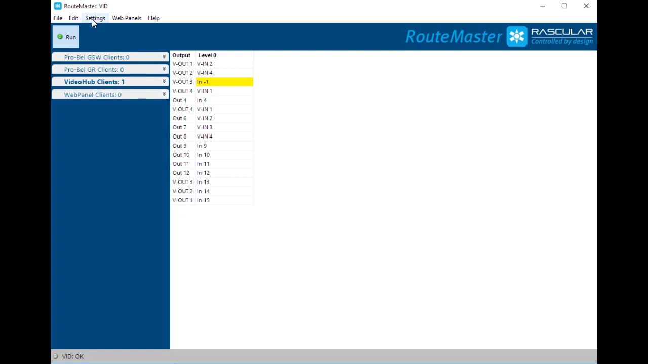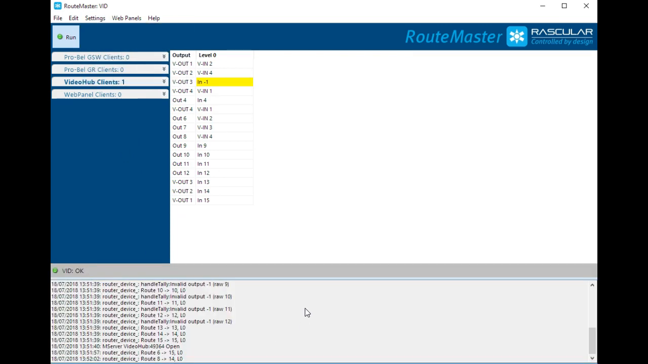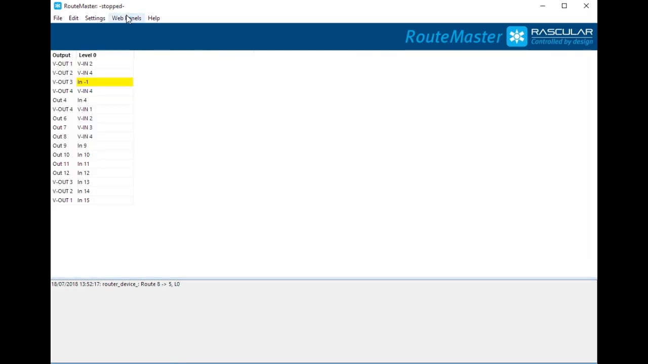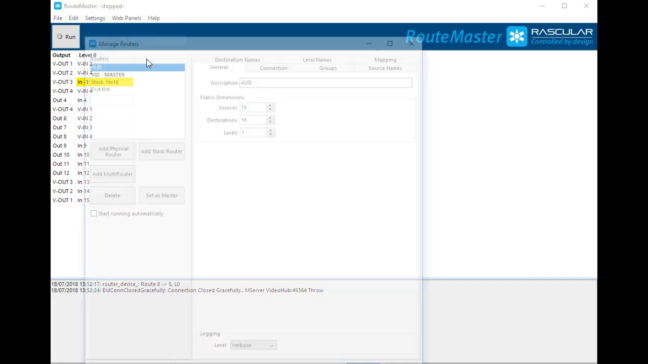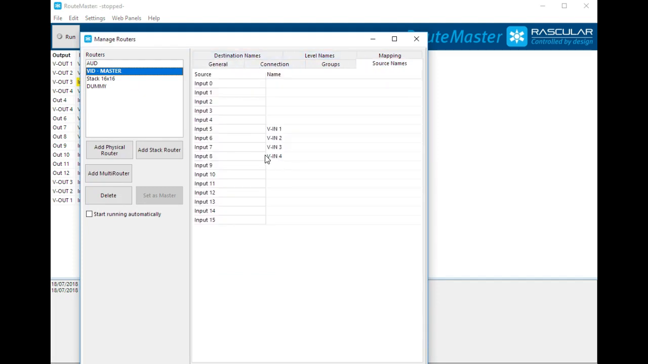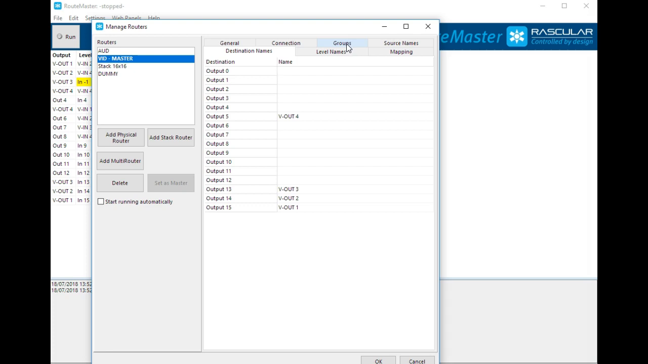Just to show what's going on, I can turn on the logging view. I'll just clear that out. So when I make a route, for example, I route input 4 to output 4, we'll see that it's actually routing input 8 to output 5. Let's just go back and verify that. In the configuration for my video, input 8 to output 5, so source 8 is indeed 4 and output 5 is indeed 4. So it's doing that mapping correctly. So that's the basis of the mapping.